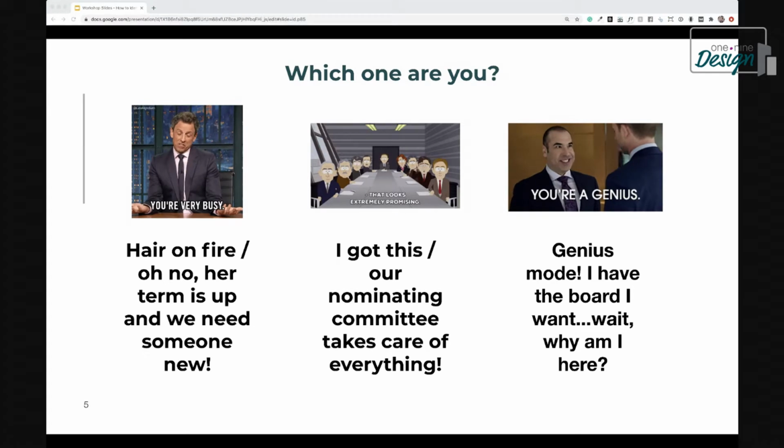We're going to call you the Seth Meyers answer here. Or are you kind of in the middle? That's the South Park team around a big table. Does your nominating committee take care of everything? They've got this. It's really a group effort. They take care of it all for you. That's kind of our middle South Park answer.